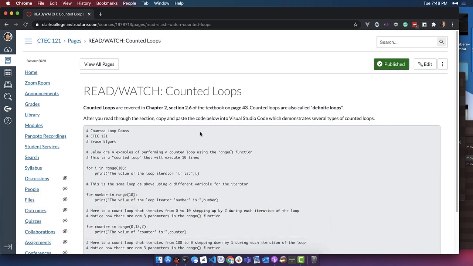Now, you did see a counted loop in the Chaos program for Module 1, and we're going to dig a little bit deeper into them in this video. What I want you to do is be sure and read all the material for counted loops in Chapter 2 in the textbook. It's Section 2.6. I don't know if this page got updated, but I think that's correct. You'll be able to find it.